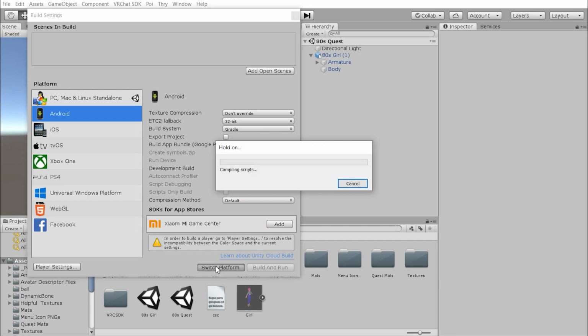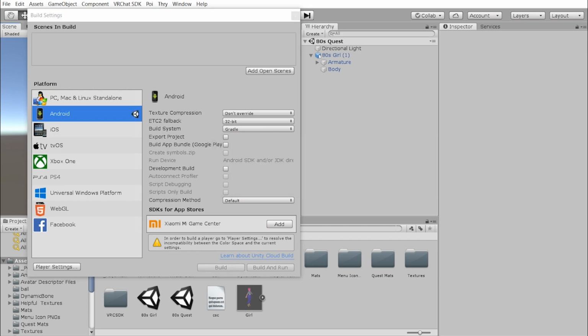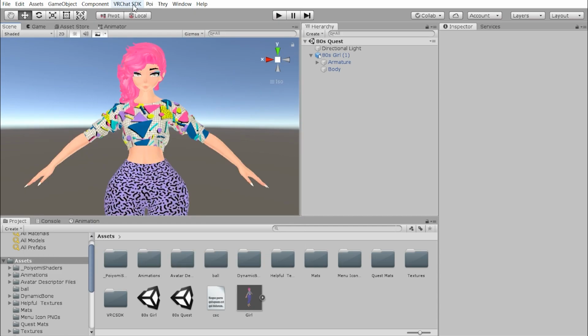Also, make sure that you go to File, Build Settings. Do not use the Switch to Android build in the SDK uploader because that always has issues and it's very, very frustrating to deal with. So just use File, Build Settings and you'll be way better off. Select Android build and then click Switch Platform. This does take quite a while to switch the platform over to Android because it has to port all of your assets over for an Android build.